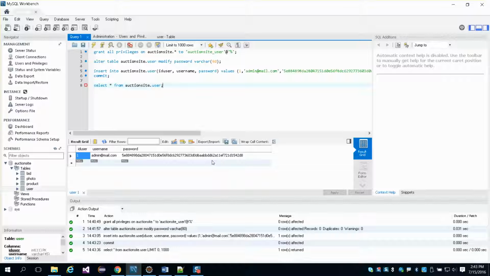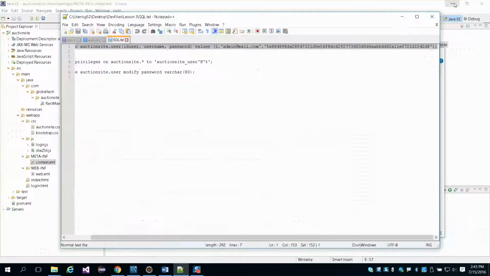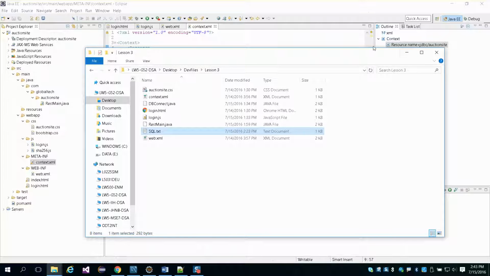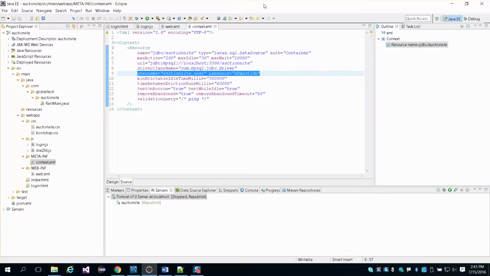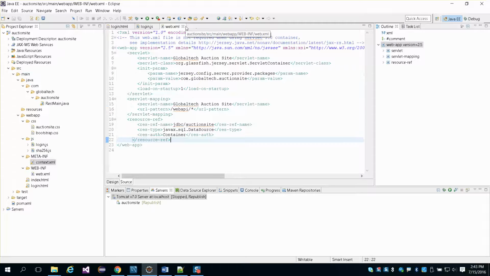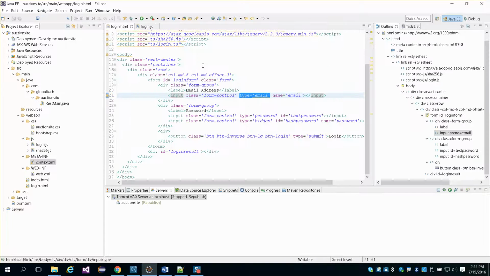So we've got our project configured to connect to MySQL. We've got our MySQL database, the user created, and some basic data in here. I'm going to close out these two files. Now, how do we write our server-side code to access our database?